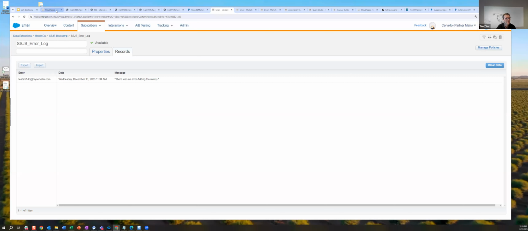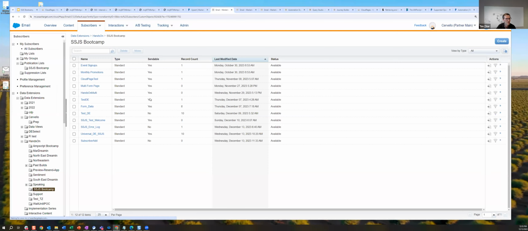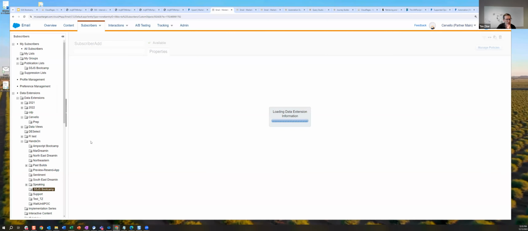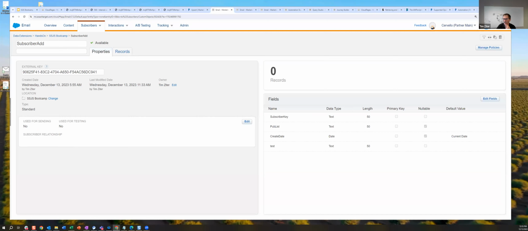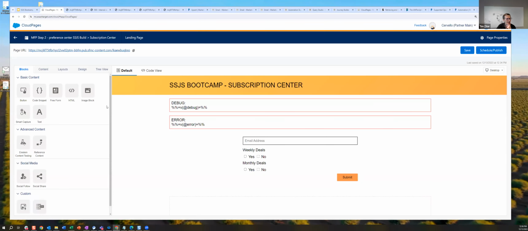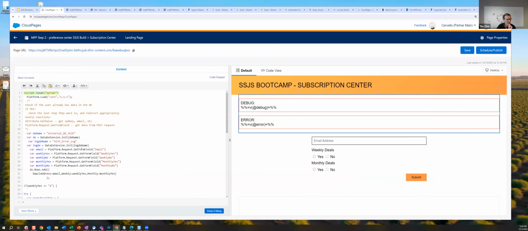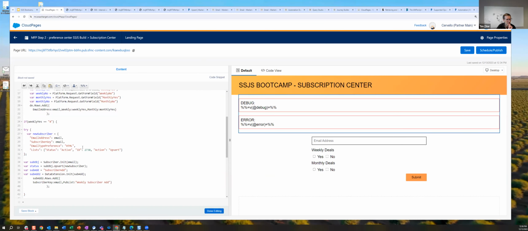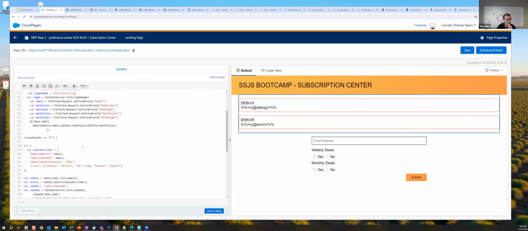All right, so let's go back. First of all, let's clear. I want to fix this data extension. And then what we'll do is we're just going to unsubscribe just to finish out that process. So let's go back into the subscriber ad. I'm going to just edit this field and delete it so this error doesn't happen again. Okay.